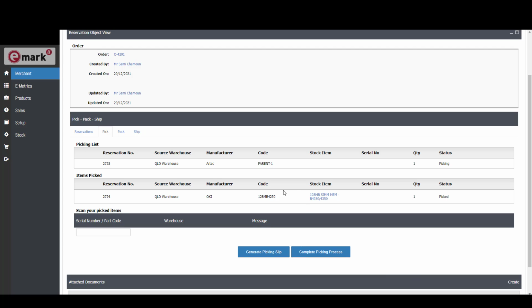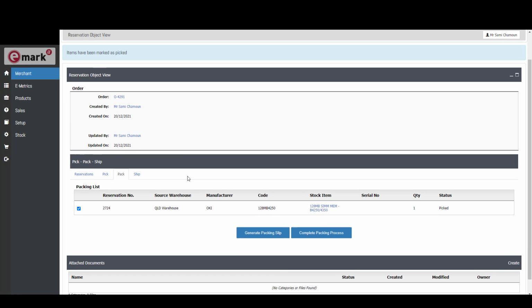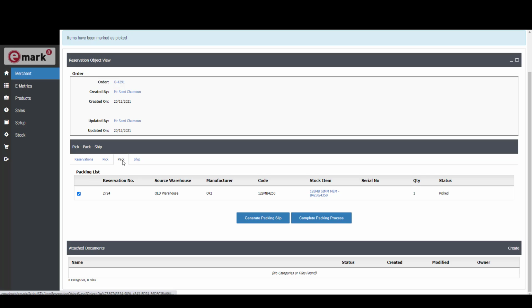And what we can do now is in the scenario where that hasn't been picked, which could be because it's gone missing or we just don't have the stock, we can continue to move forward with the one item that has been picked and complete the picking process. So we can now see we've moved on to the packing tab here.